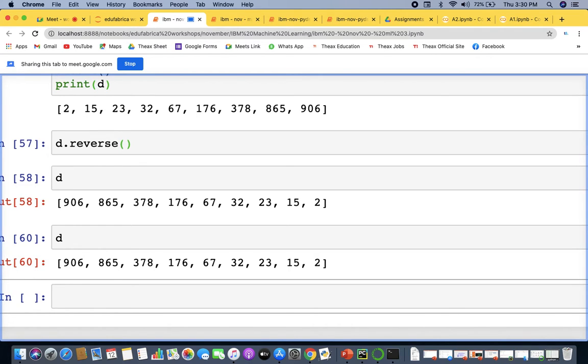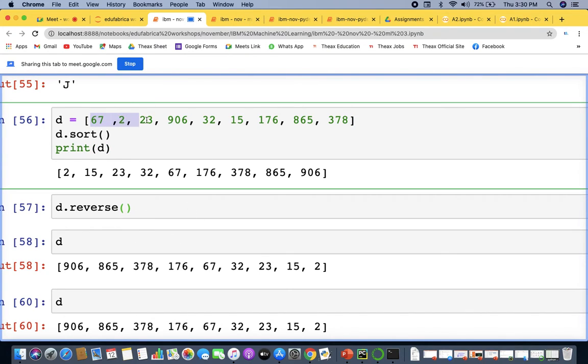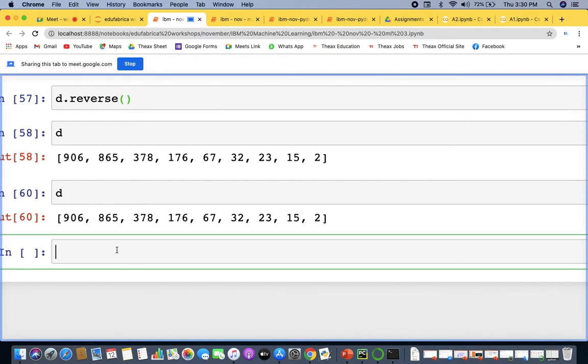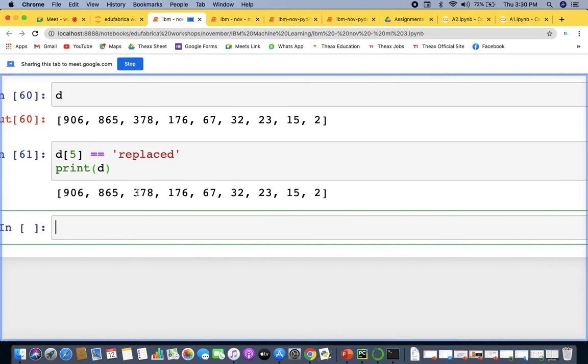What I have written here, see? Don't go with this reverse and sort, okay? See these: 0, 1, 2, 3, 4. It's counting 1, 2, 3, 4, 5. D of 5 is 32. So from here, if I say D of 5 is equal to replaced, now I see my D, I'll find the fifth element. Just a moment, where it is.